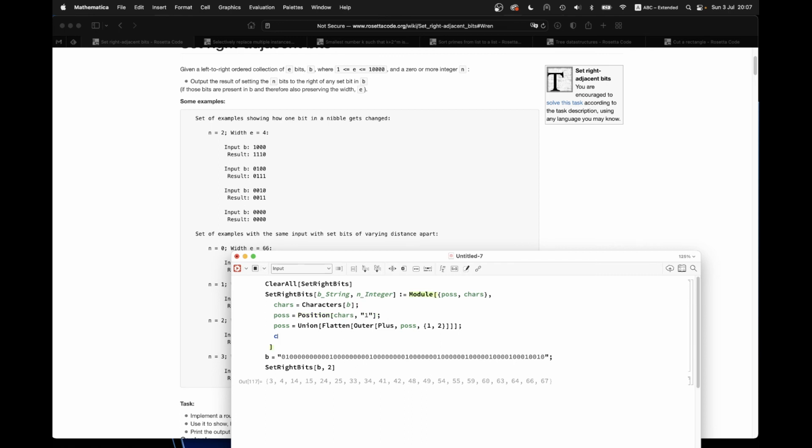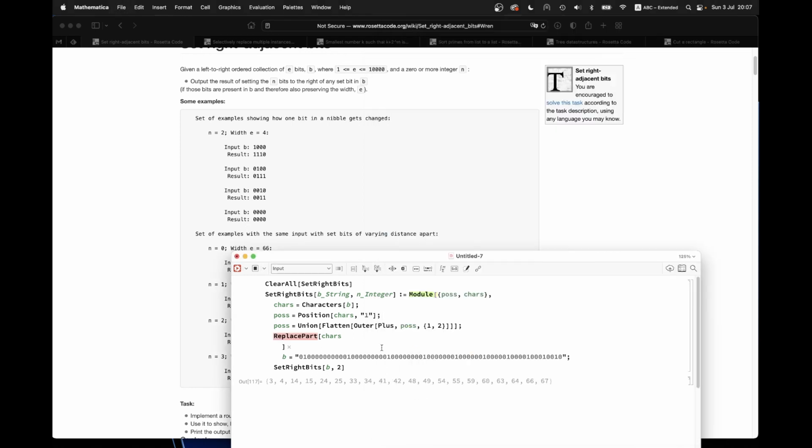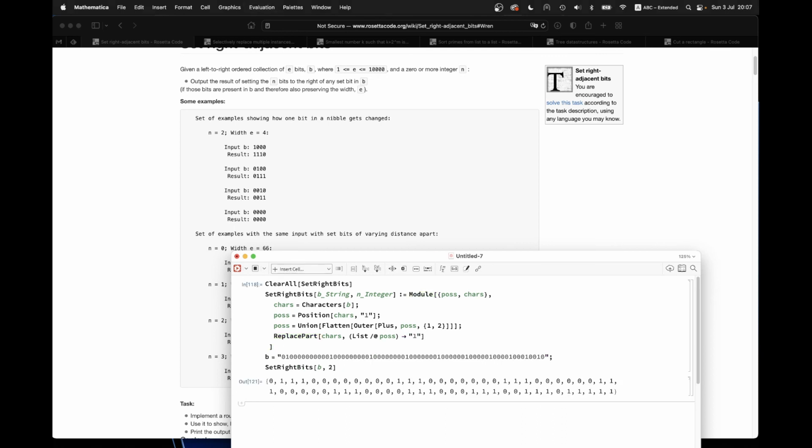And then what we can do is replace part. I think that is the replace part. Yes. So we do have to add some extra braces, but we set it to string 1, and then we join this all again.